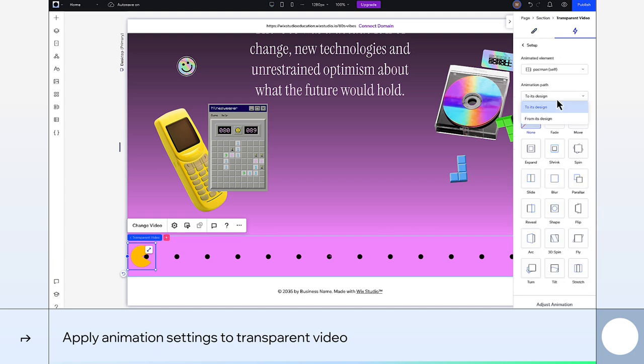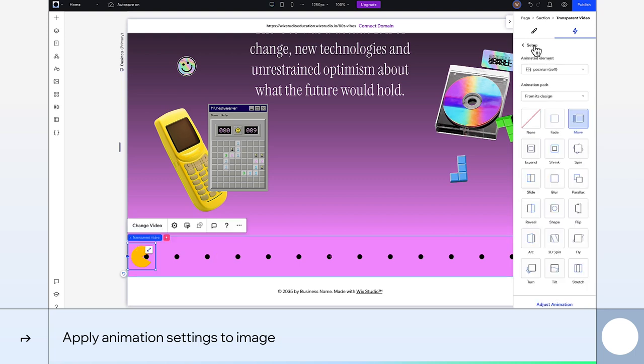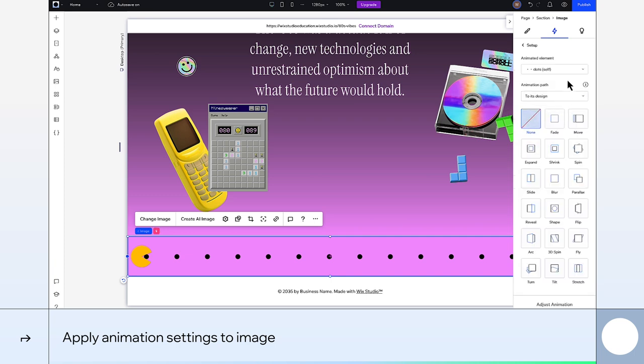Change the animation path to From Its Design and select Move. Adjust its angle to 90, its distance to 100 VH, and the animation area between 0 and 100%. Next, select the dots image. Again, add a scroll effect. Change the animation path to From Its Design, and this time, choose Reveal.